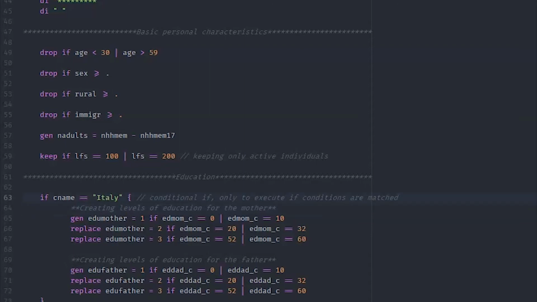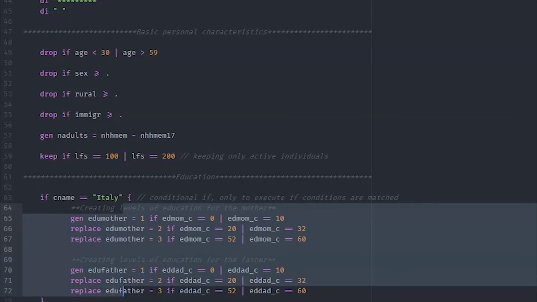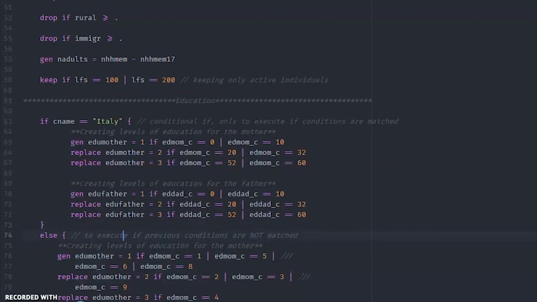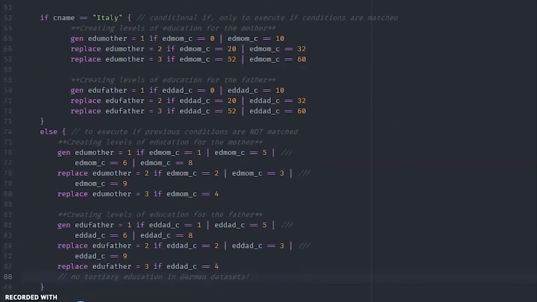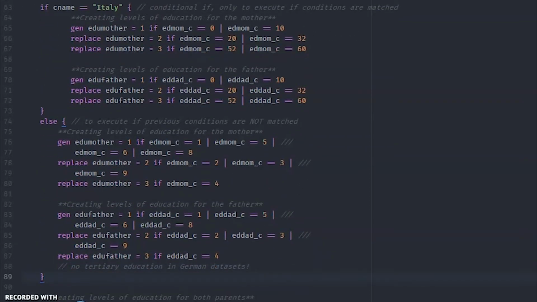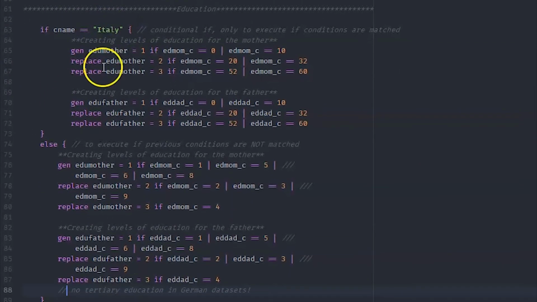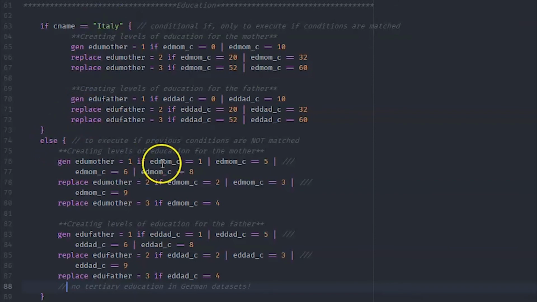So by using this if statement, I can work with different datasets at once, specifying the way in which I want to work with each of the variables for each data set. If the condition is not matched, what the program is going to run is this other chunk of code that's within these other two brackets, which in this case is that if the country is not named Italy, it means it's named Germany. As I said, these particular variables are not defined in the same way, so I can work with both at once. This is very useful.